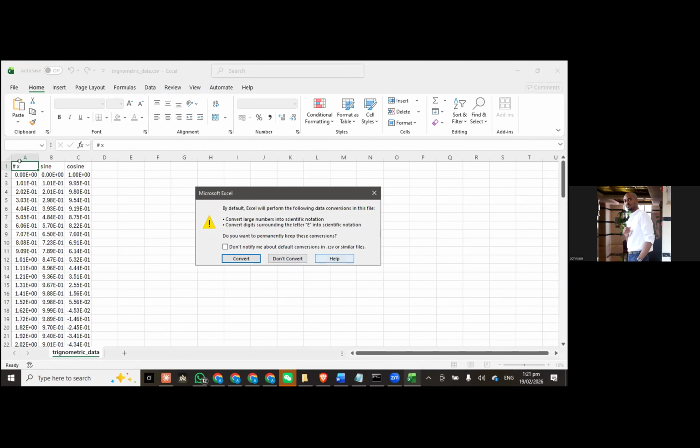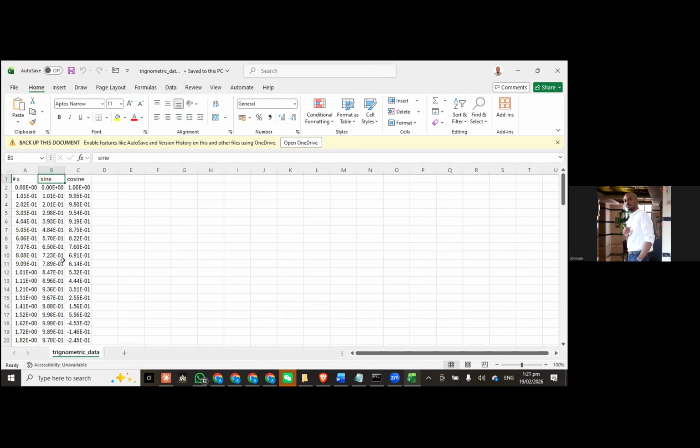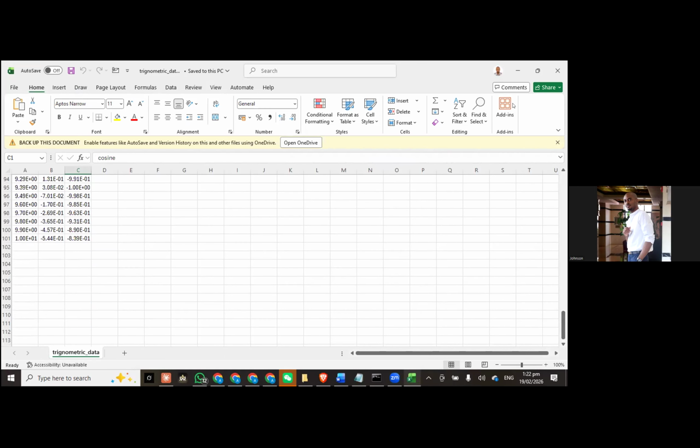No, I don't want to convert it. So you see how I saved it. We have X, we have our sine, we have our cosine. So it saved it nicely for us. Good.